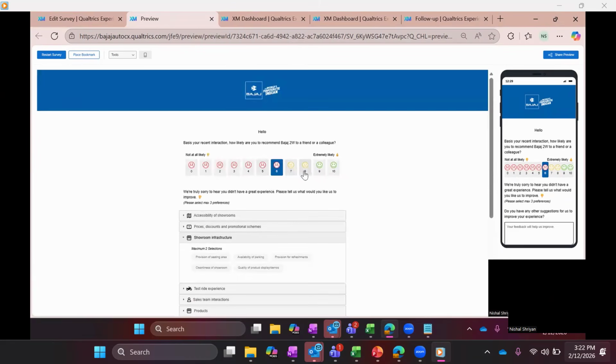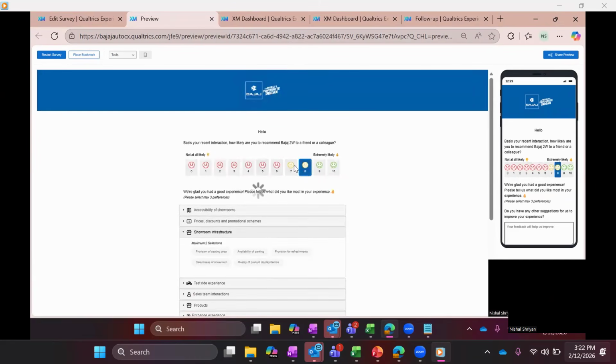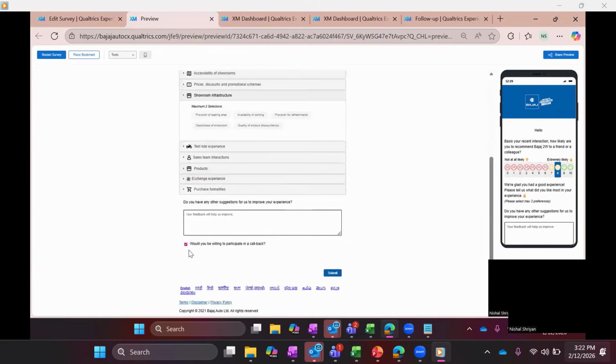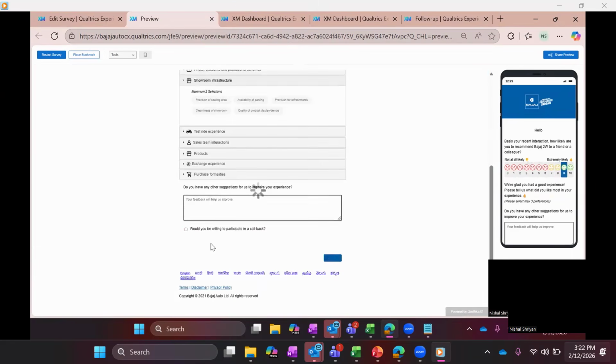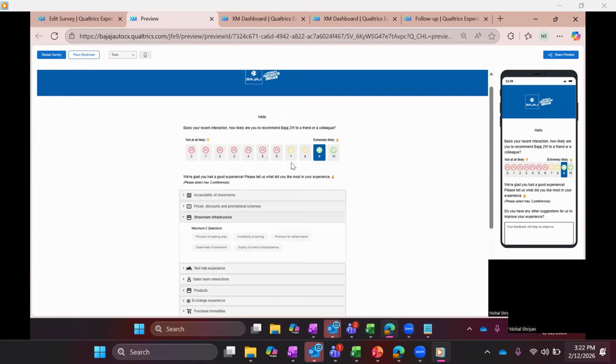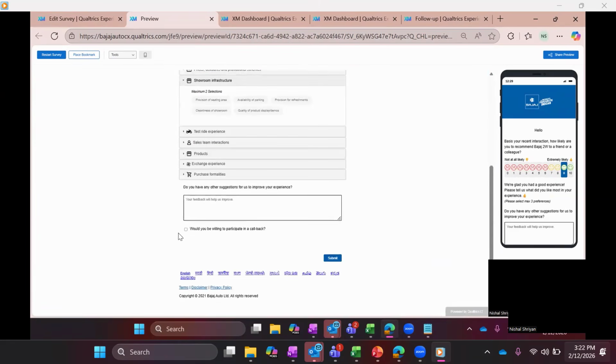If the customer selects passive, whether 7 or 8, any score in the passive range, then this checkbox is also ticked by default. But if the customer selects either 9 or 10, the checkbox is unchecked by default. If any promoter customer wants a callback in return, they can check it themselves, okay? Otherwise, by default, this is unchecked. But for the detractor and passive customers, the checkbox is ticked by default.